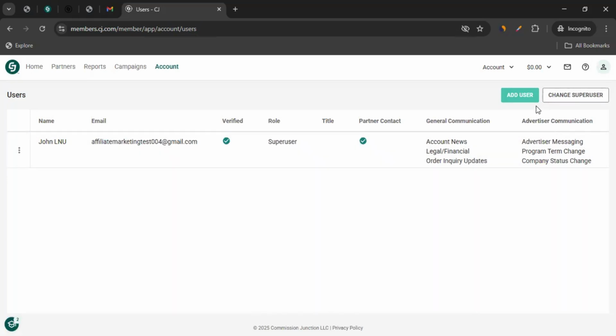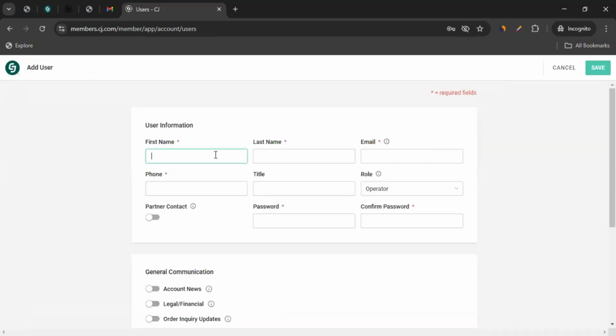You also have an option to create multiple users. Let's say you are the main user of your account, but there are secondary users as well that you want to give access to. You can click on add user. You can enter their name, email address, all these details. You can also set their password by writing the password here. You can give them a role.